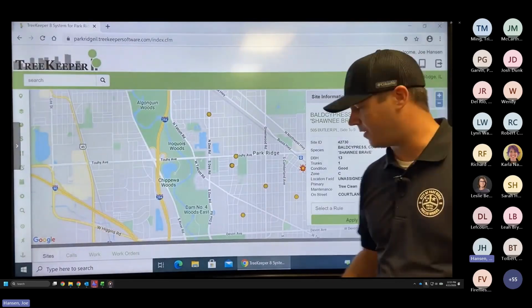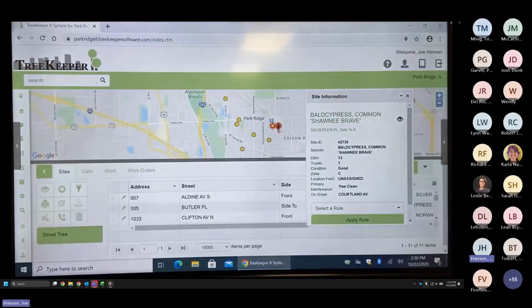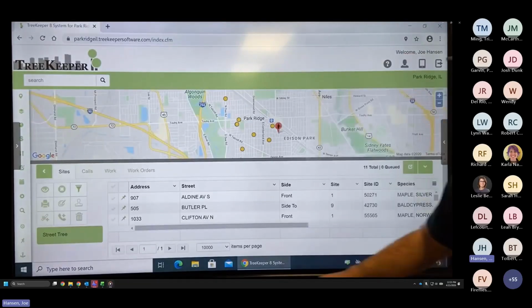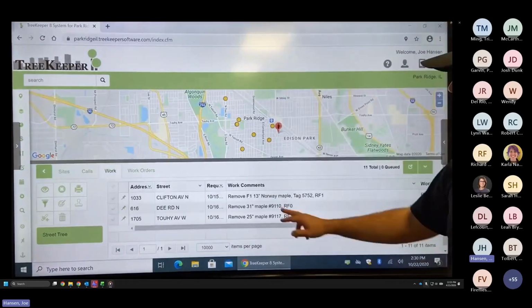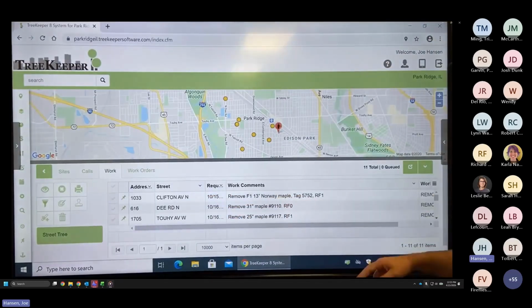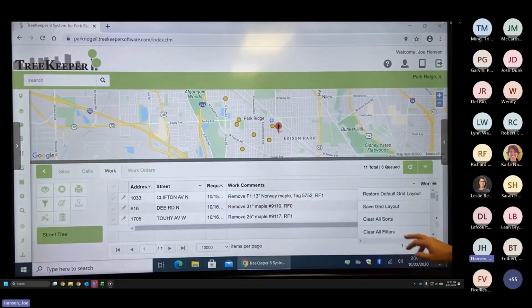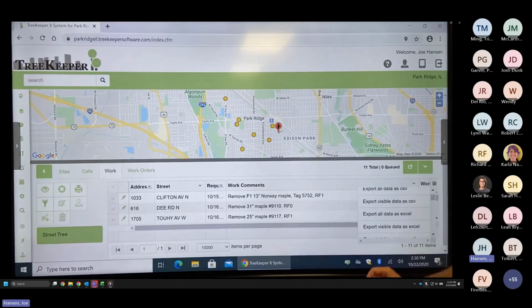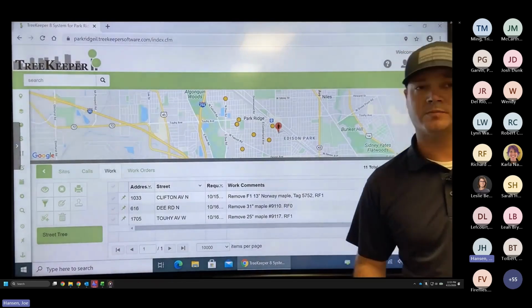We global edit everything, and the way that we can do that is we can pull everything up, all the sites here. We can click on work. It tells us the address, the request date, work comments, etc., and then we can bump that out as an Excel sheet, and then we send the spreadsheet directly to the contractor.